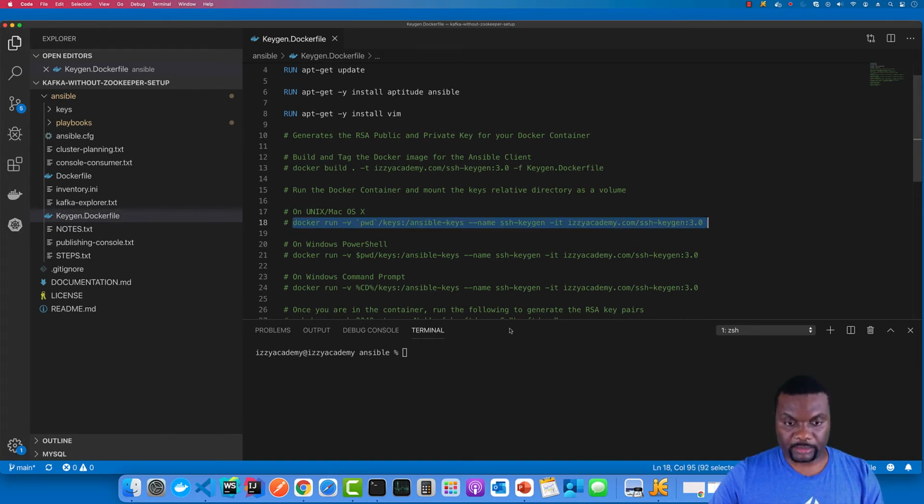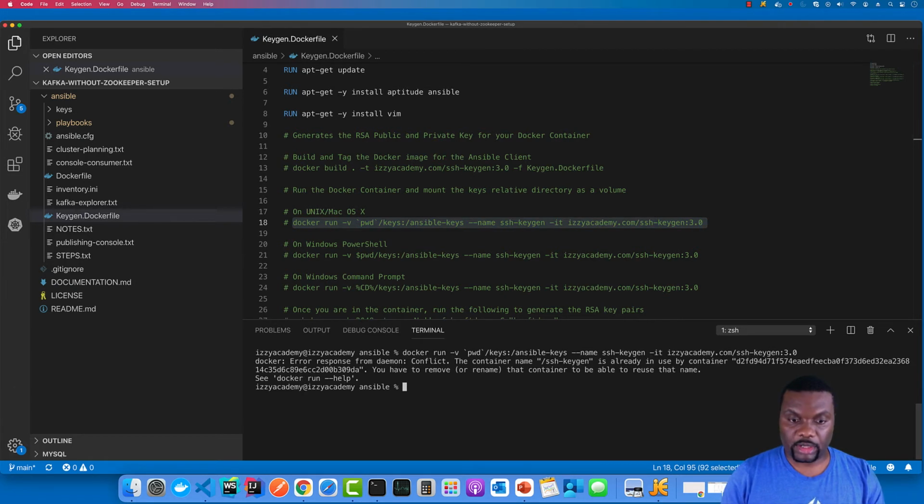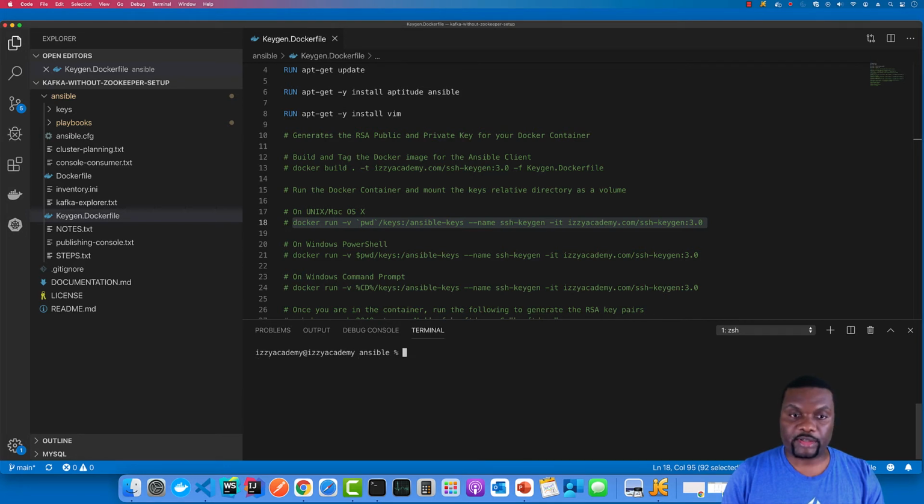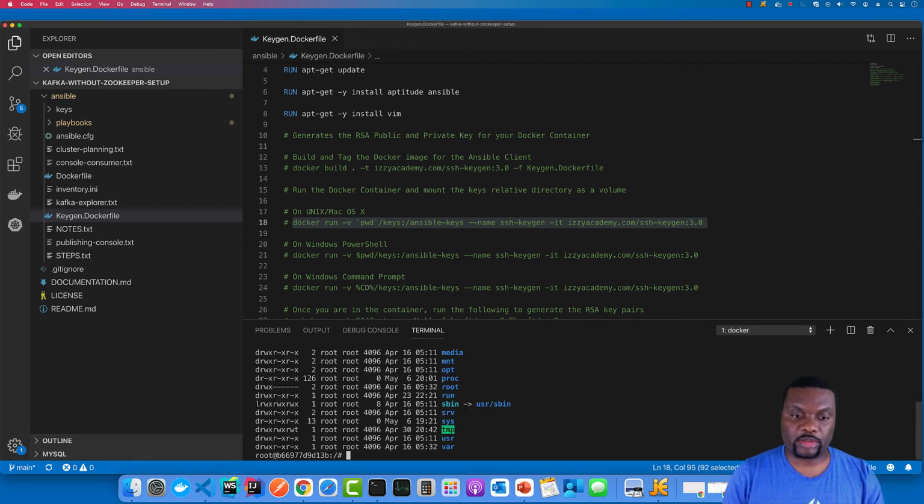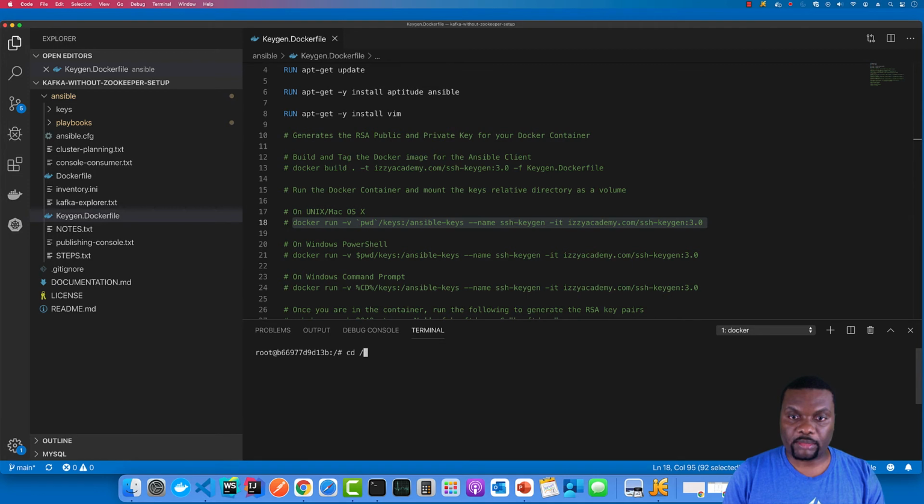And then when I run it, it says that I already have this container. So what I need to do now is remove the previous container name so that there are no conflicts. If you see that error, that's what you need to do. The next step now is I'm going to try to run this again. Okay, so now I am attached to the particular container. Remember, I need to go into the ansible-keys folder to perform that task.